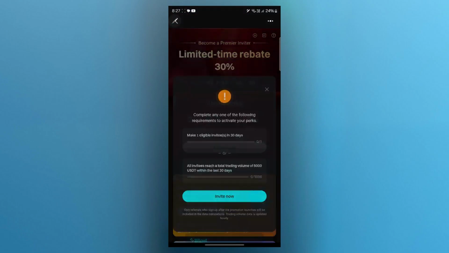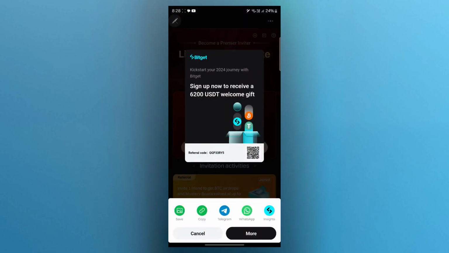Also, you will see your referral code appearing just right here. So that's a simple way to find referral code in Bitget.